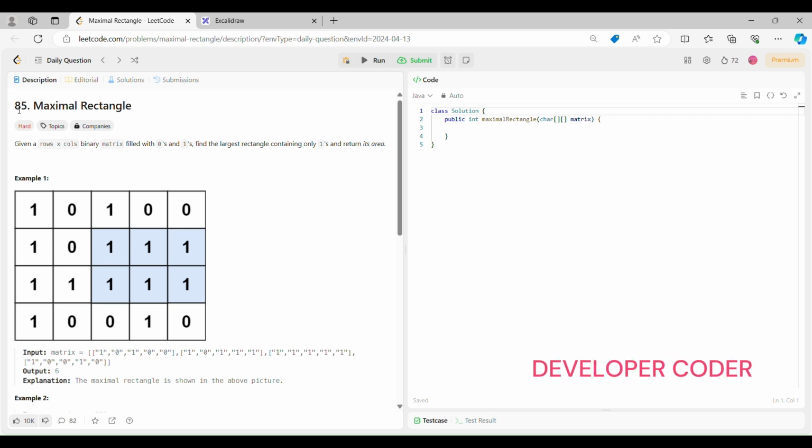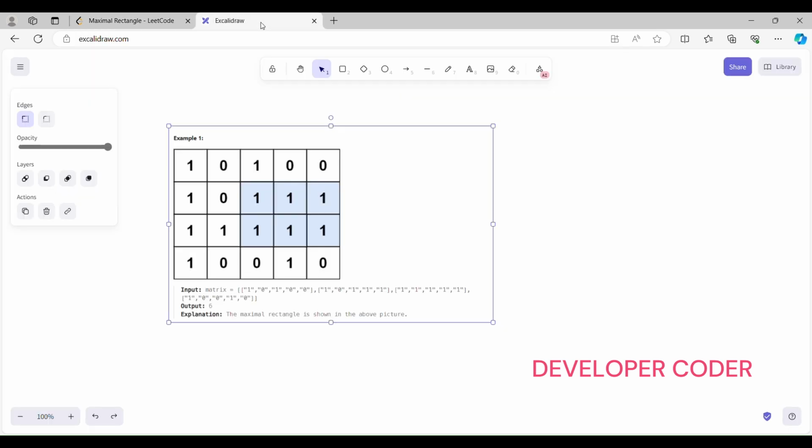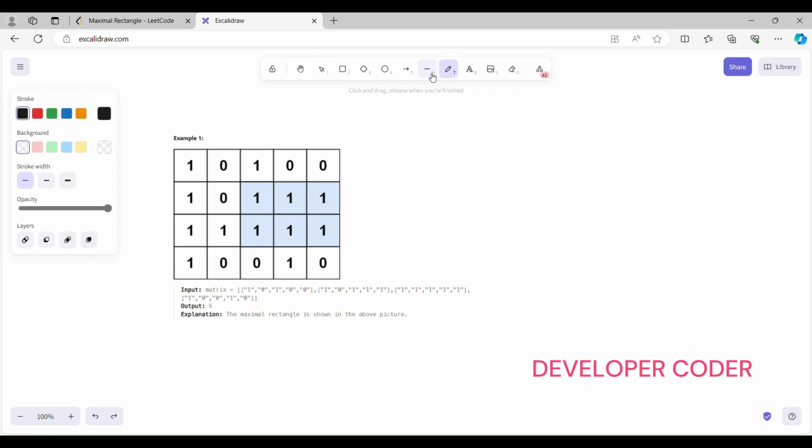So today I am going to solve LeetCode problem number 85, Maximal Rectangle. This is a hard level problem, and in this problem we are given a binary matrix with zeros and ones only, and we have to find the largest rectangle containing only ones, and return its area. See, this is example 1 given to us, right?